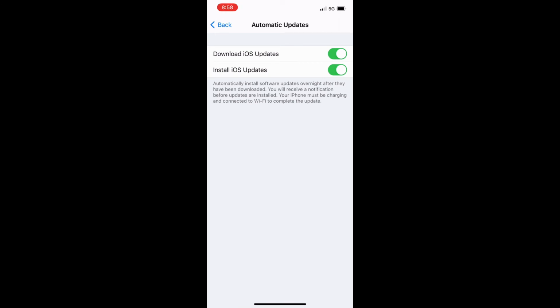And right now mine is set to on, but I could just go ahead and hit the lever right away to turn it off. One is for download iOS updates, and then the other is for install. Once you turn off download, it's going to turn off install obviously as well. And there's also a short paragraph if you want to read that and find out some more information about how to do this. That is pretty much all there is to it though.